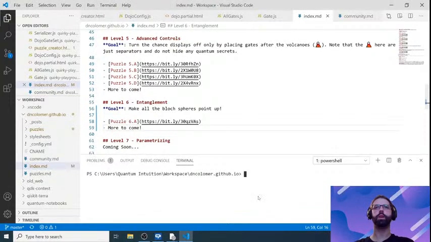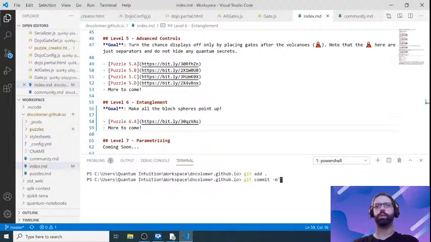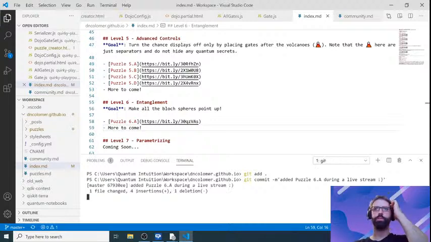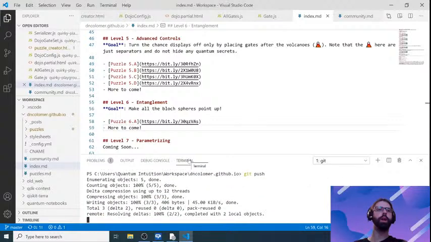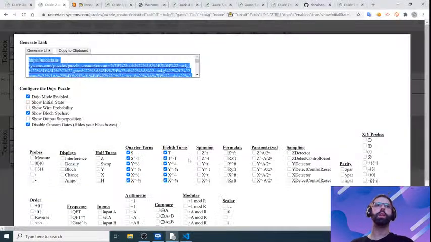Where was I here? So git add, and I'll just git commit, and I'll say added puzzle 6A during a live stream. Totally improvised. Push, and then we can see the puzzle live. But basically now you're able to at least create puzzles without tweaking the URL and whatnot, because it's a bit tricky. I know, as I said, it doesn't work perfectly if you mess up the links and the URLs.